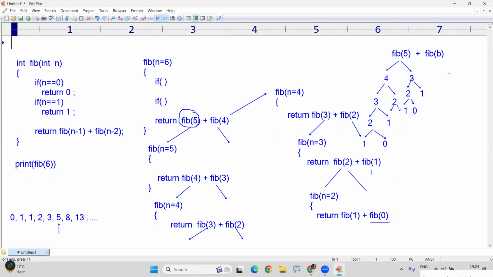This is for only 5. Again 4. Again for 4, for 4 and 3 calculation. And here it is for 4, 3 and 2 calculation. For 3, 2 and 1 calculation. How many times? The same calculations you are doing multiple times.